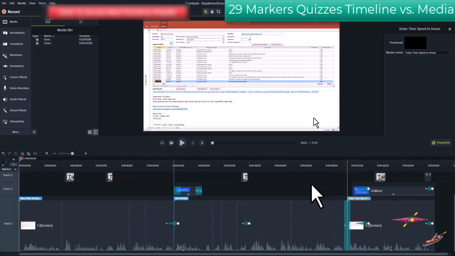By the way, if you add a quiz to your screencast, you'll want to do the same thing with the quiz. When you first put a quiz on the timeline, it's a timeline quiz. And again, moving media around will displace the location of the quiz. So you can make the quiz a media quiz by doing the same thing we just did with the markers.